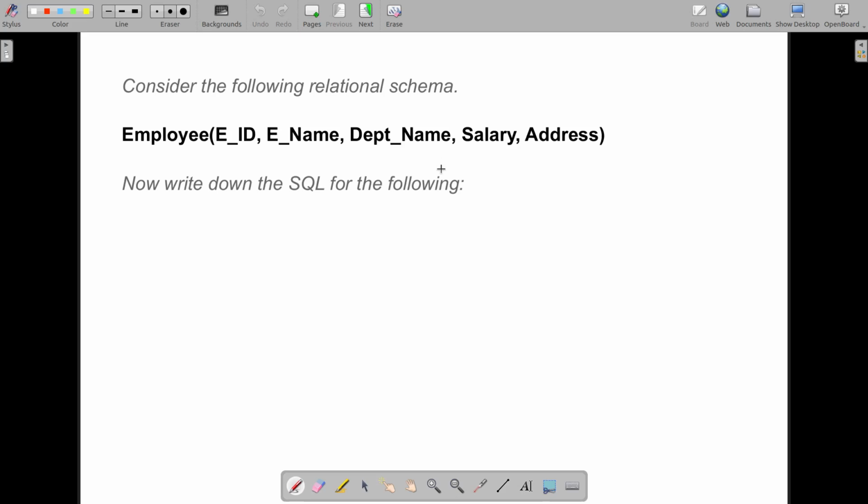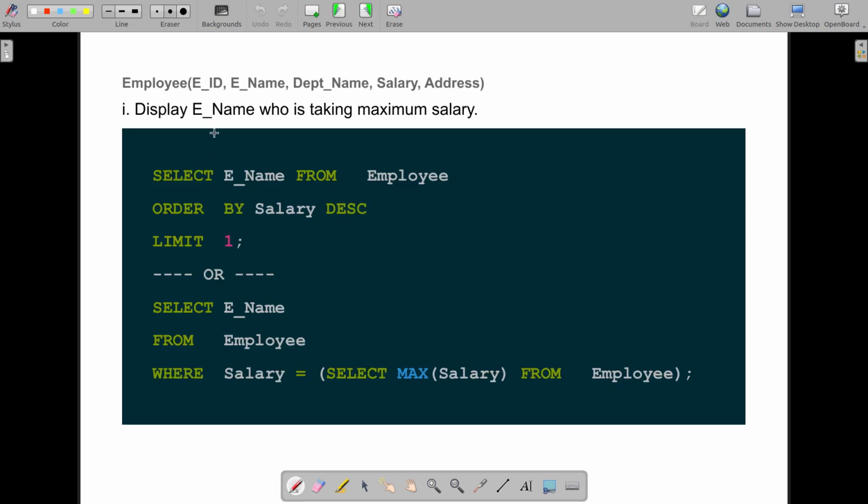Hello everyone, this video is regarding this particular question about SQL. So we are given a relation employee in which we have these columns: employee ID, employee name, department name, salary and address, and we are supposed to write SQL queries for the following questions. The first one is display E name who is taking maximum salary.